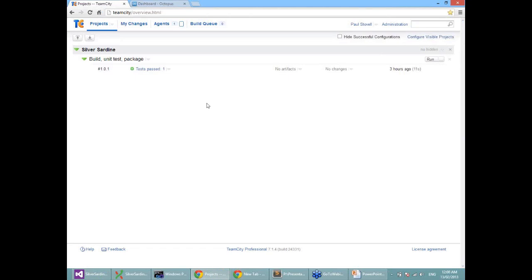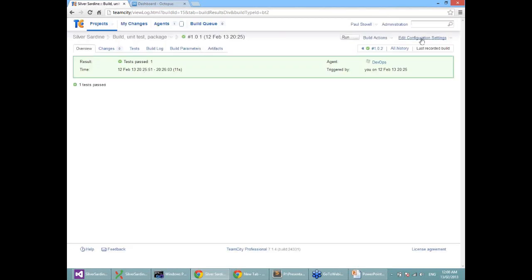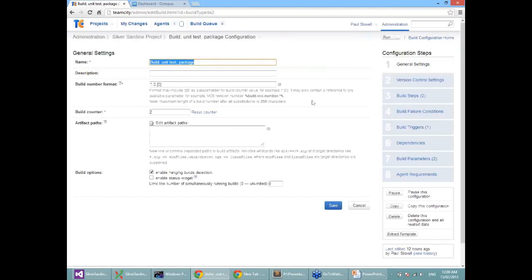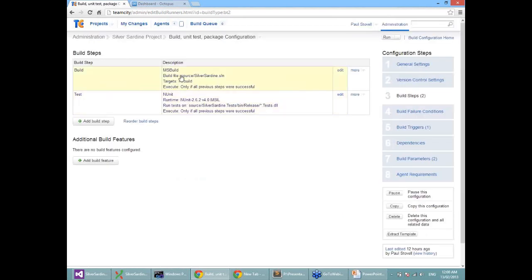So I'll start off, I'm going to go into this build. You can see the build was successful previously, so far we're just compiling it. If I go to build steps, we've got two steps. So one is calling MSBuild, and the other is running NUnit. I've also got a build trigger, so that when I check changes into source control, TeamCity is going to pick up those changes and do the build.